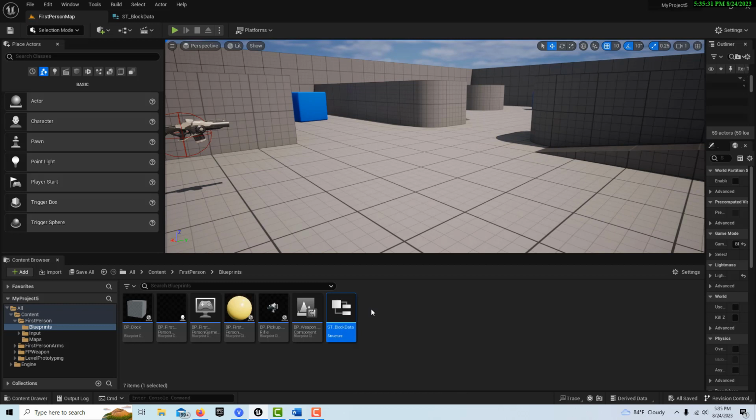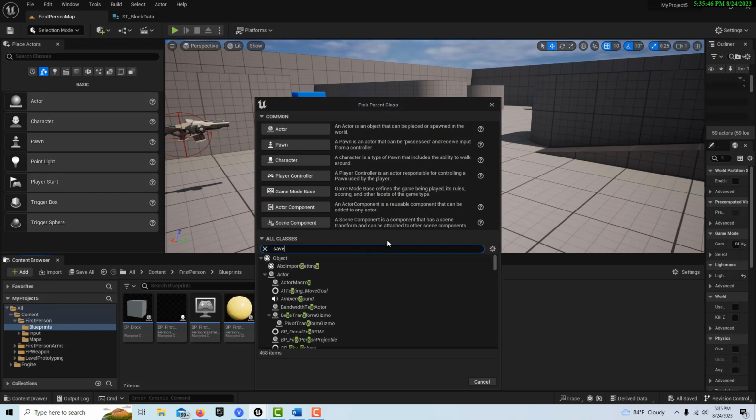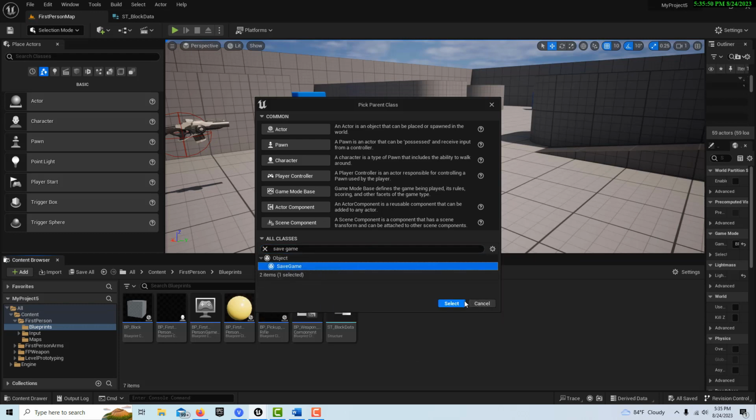Now we're going to create the blueprint to save data. And this is a specialized blueprint made just for saving game data. And this is very easy to do too. So we're going to right click, go to blueprint class. We're going to search for save game. It's right there. And we'll go select.